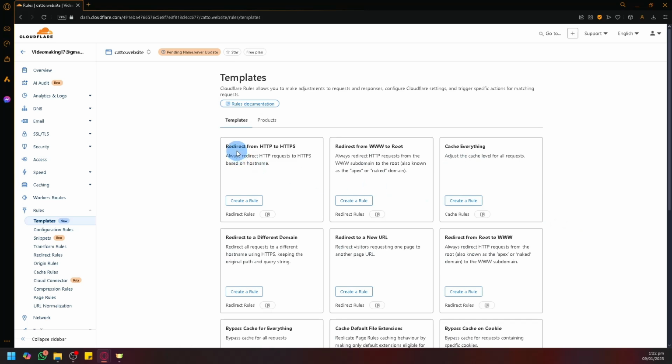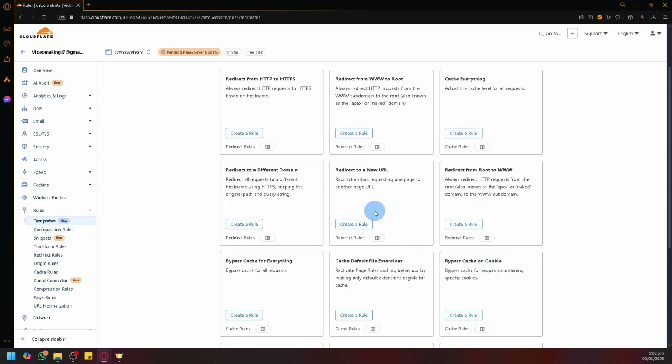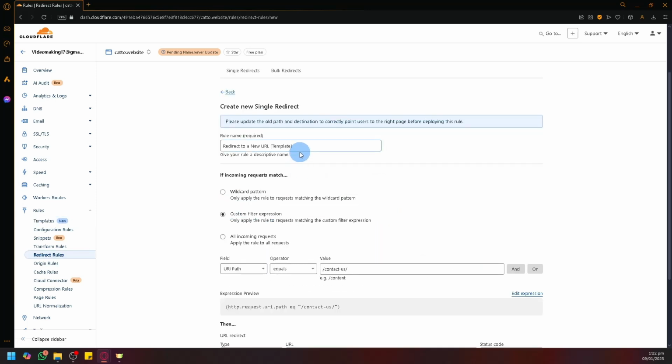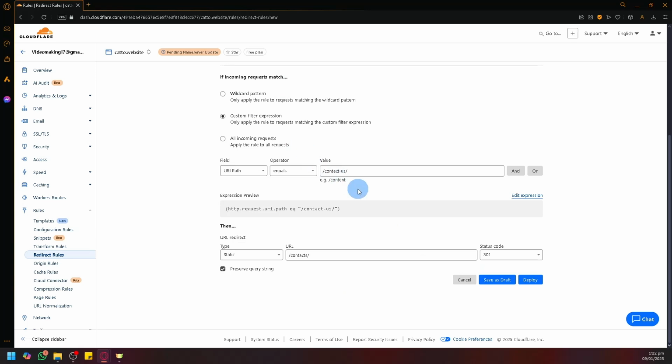So for example, over here, redirect from HTTP to HTTPS. So you could choose from the different options over here, different rules. For example, redirect to a new URL. So we could create a rule over here. So basically here, you're simply going to enter the URL that you have or like your domain and where you want it to be redirected to.